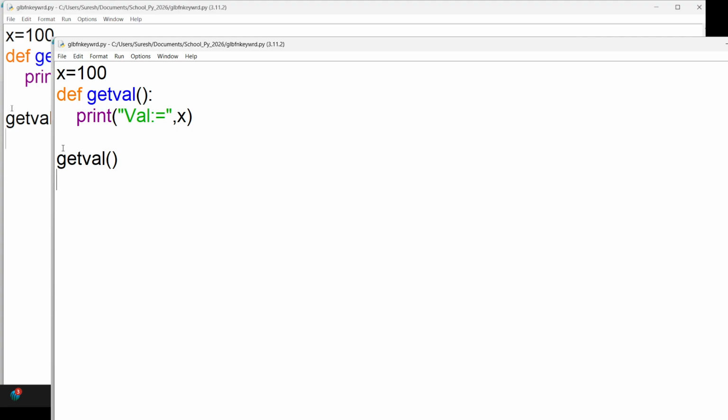Whether it will give the error that x is undefined, or else it will print 100. Yes. Okay. Is there any other answer? Or else it will give the error undefined value x. Okay, let us try now.